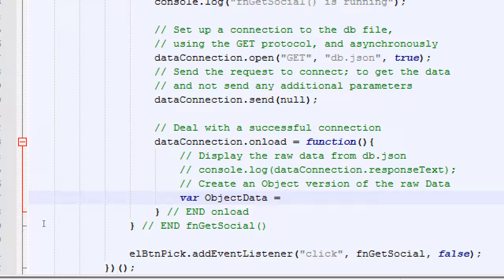So we have a JavaScript object and method to convert the raw data into an object. JSON, so it's all capital letters, dot parse, parentheses. This method, this command, will take raw data and turn it into a valid JSON object. We're going to store it right here.